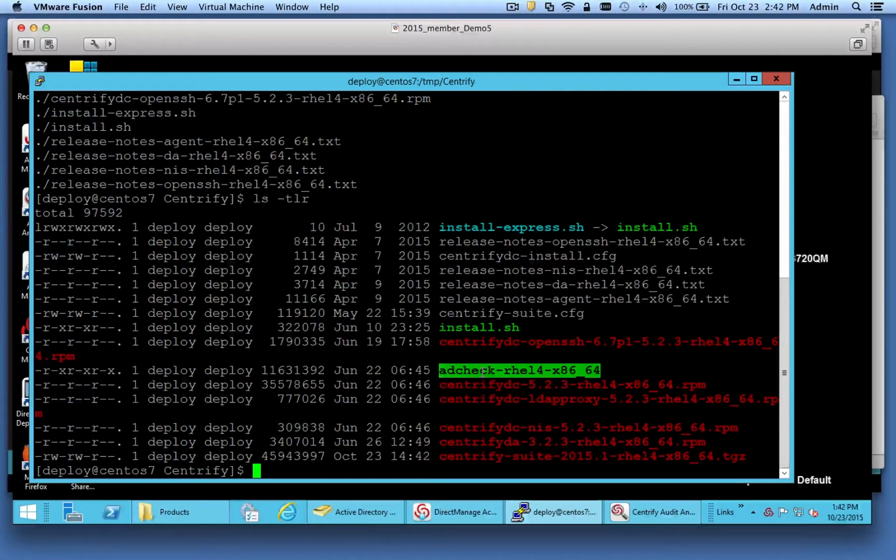So what I want to do is, it's better to run this as root. So sudo, and then I'm going to run AD check, and then you've got to put in the name of the domain.